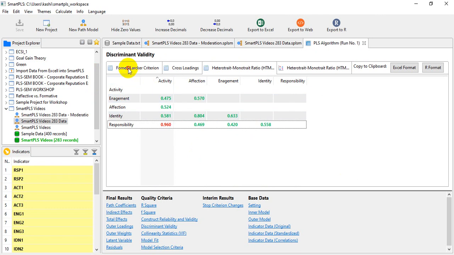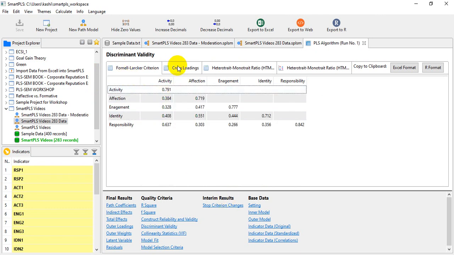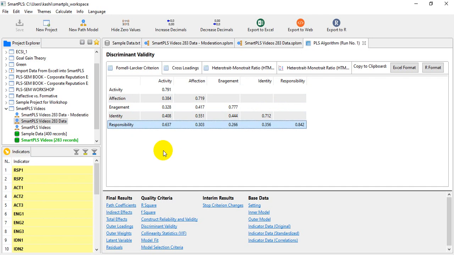The last criterion for discriminant validity is Fornell-Larcker. Similar to cross-loading, the Fornell-Larcker value should be highest with itself. Here we can see that activity has the highest value with itself, and affection has the highest value with itself, and with engagement and identity, again, all these values underneath are smaller. The same goes for responsibility. So again, it's a choice of the researcher which of these criteria, one, multiple, or all of them, they want to report. I usually prefer HTMT.